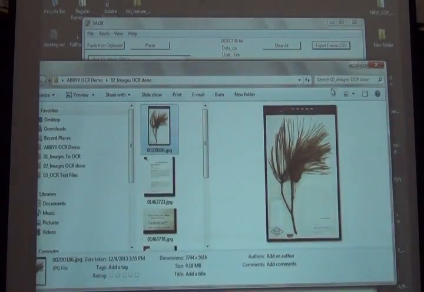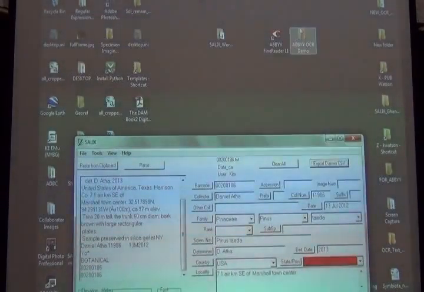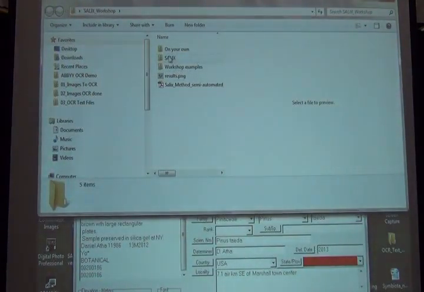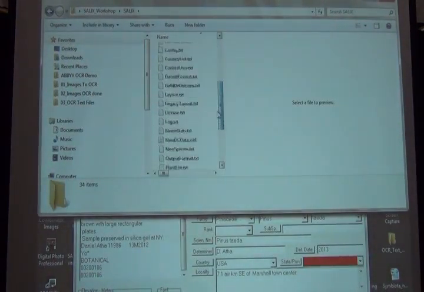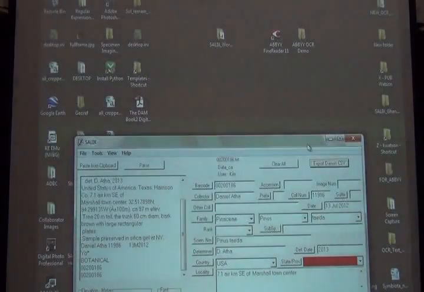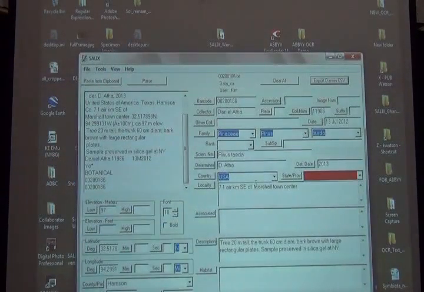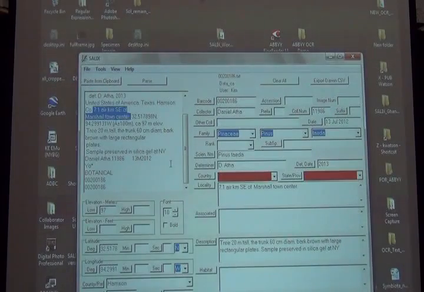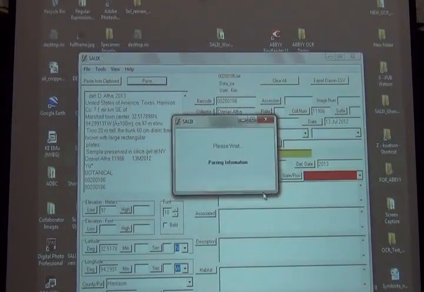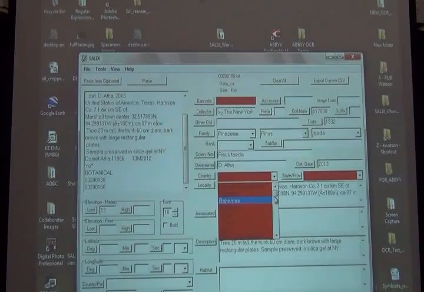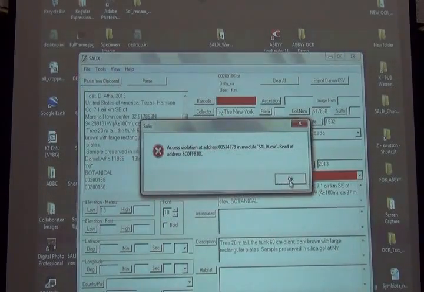I can see the output in the Salix folder. So I scroll down, find the CSV. It didn't find the CSV, so I'm going to pick another state. Actually, I'm going to reparse. Let's try this again. I don't know why.